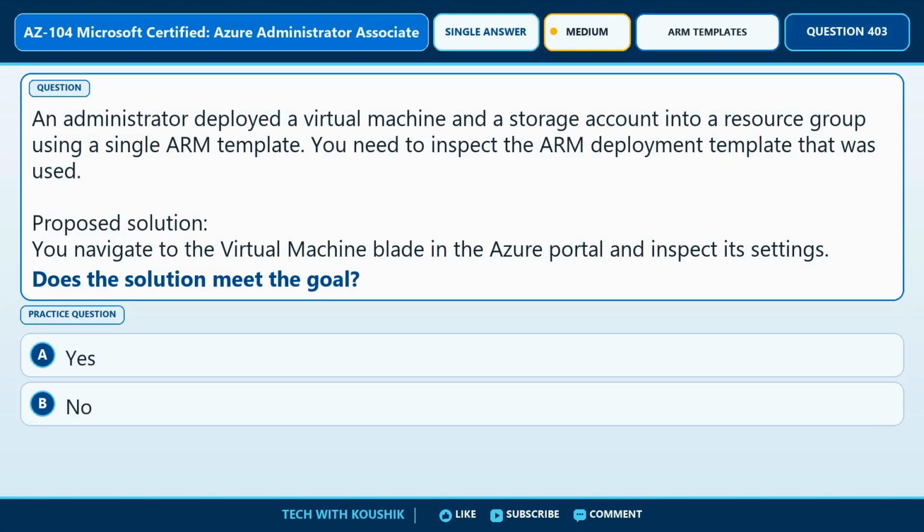Now consider question number 403. Consider this scenario. An administrator deployed a virtual machine and a storage account into a resource group using a single ARM template. You need to inspect the ARM deployment template that was used. Proposed solution, you navigate to the virtual machine blade in the Azure portal and inspect its settings. Does the solution meet the goal? The options are: Choice A. Yes. Choice B. No.